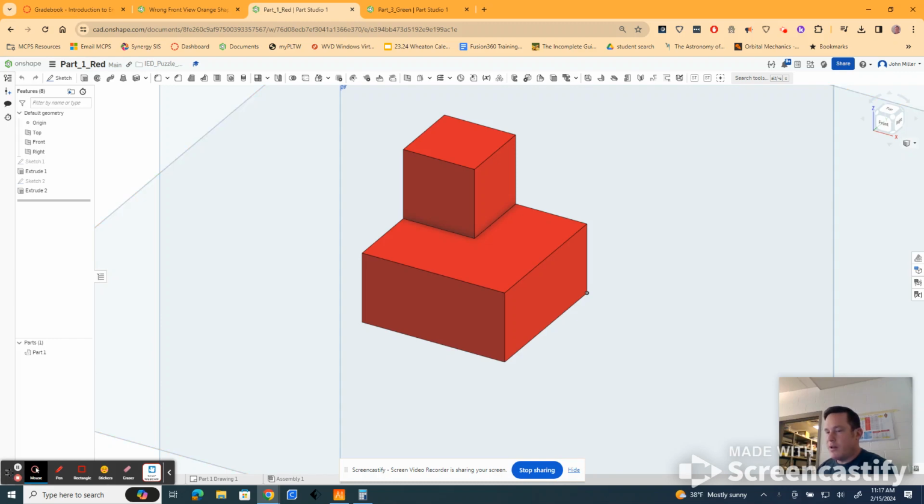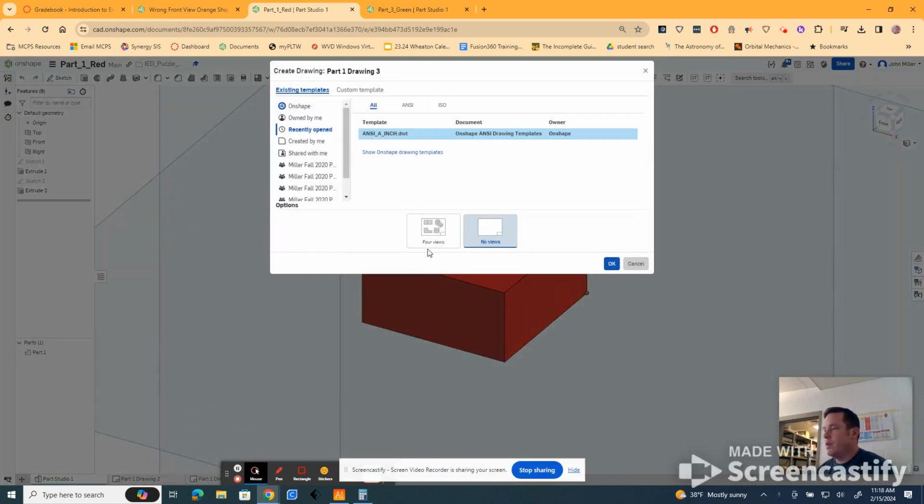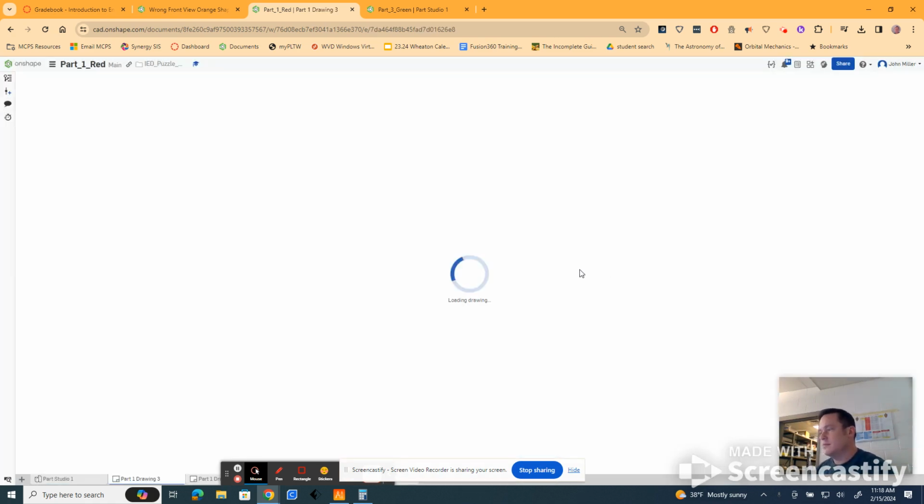Okay, so let's talk about how to turn this into a dimensioned multi-view drawing. First thing I'm going to do here is my part one. I'm going to right click on that, create drawing part one. I'm going to click the 4 views, hit OK, and wait.